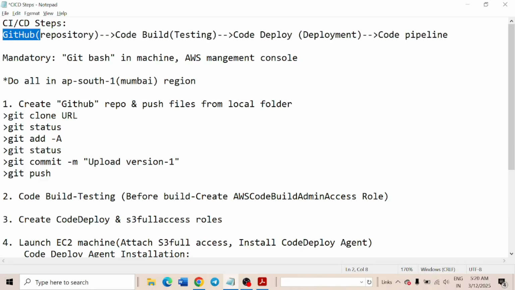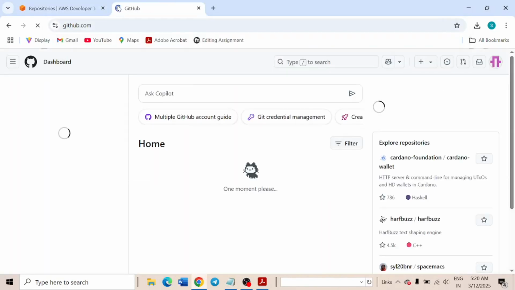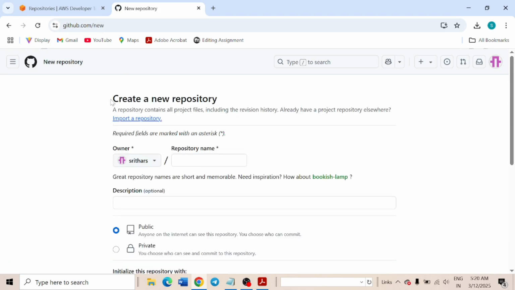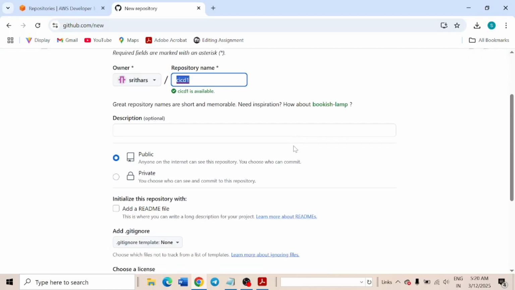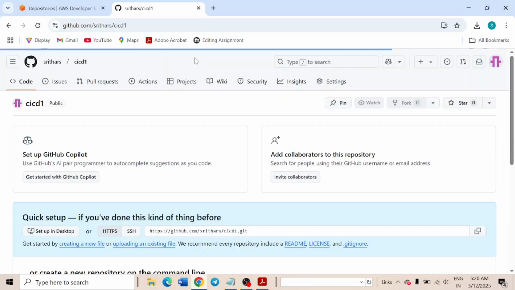Okay, let me use GitHub as the repository. First thing I want to do is go to your Git repository, github.com. This is my personal GitHub repository where I want to create a new repository. Click create a new repository. I created it with the name CICD1, because CICD is already available. I'm creating it as a public repository and create the repository.